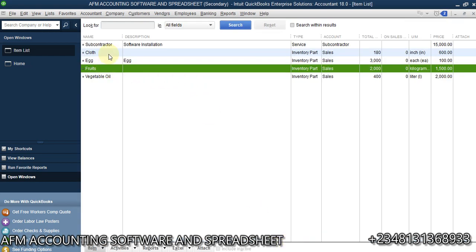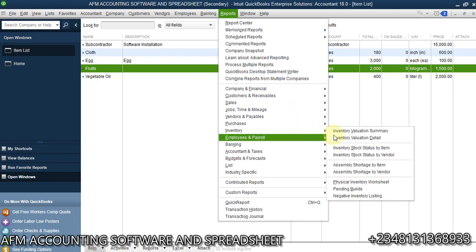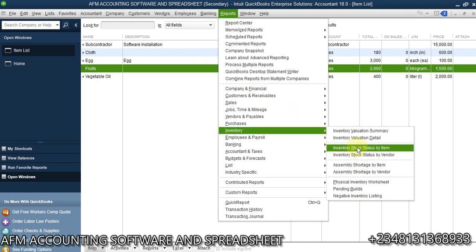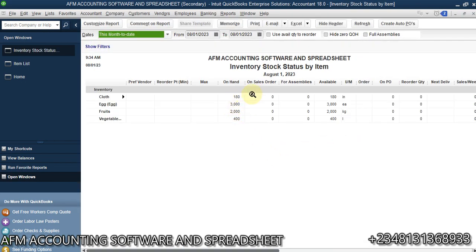Now once we go to report, let's go to inventory, then inventory stock status by item. You see now we have on hand as 180. Remember, it was just 5 10 41 or something. Now you see that it is showing as 183,000. It's showing us the base, the smallest unit. You can see this is in inches, this is each, this is kilogram, as against gram, and this is a liter, we have gallon. So in this case you can see that it's selecting the base unit of measure to value those.